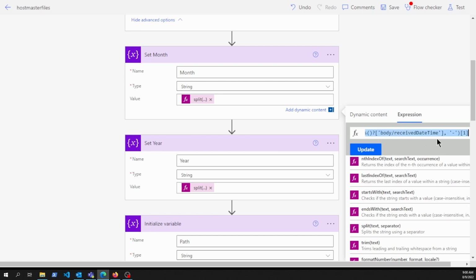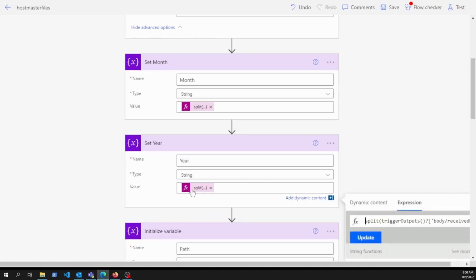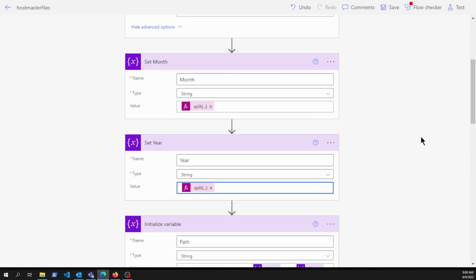And so all you have to do is just pull in this data, just like I did here. Not all dynamic content exists in this little drop-down menu, so sometimes you do have to type it in yourself, which is why it looks strange here. Trigger outputs, parentheses, question mark, and then you actually have brackets with the literal data that you're pulling out of the body. You can see here that year is actually the first element, element 0 in this array, and month would be element 1, which is the second element.